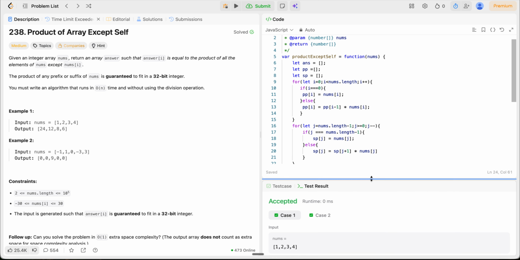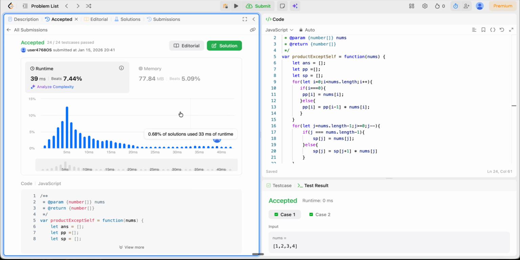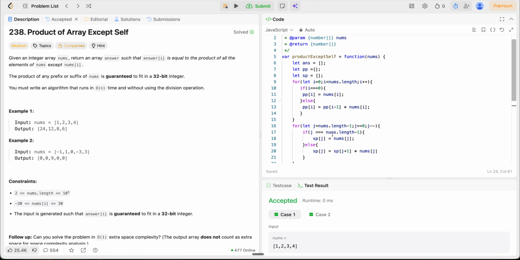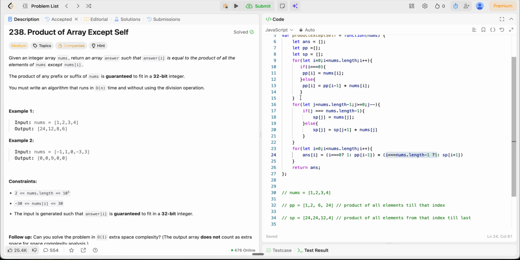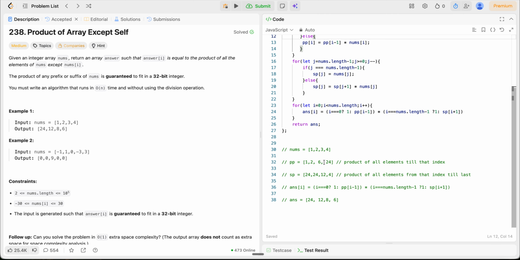Yes, it's working fine. Now let's also submit it. Yes, it's working fine. Now let's also think of one more optimization. So if you see in the answers and prefix product calculation, we are iterating from the start till the end. So let me give you an example.